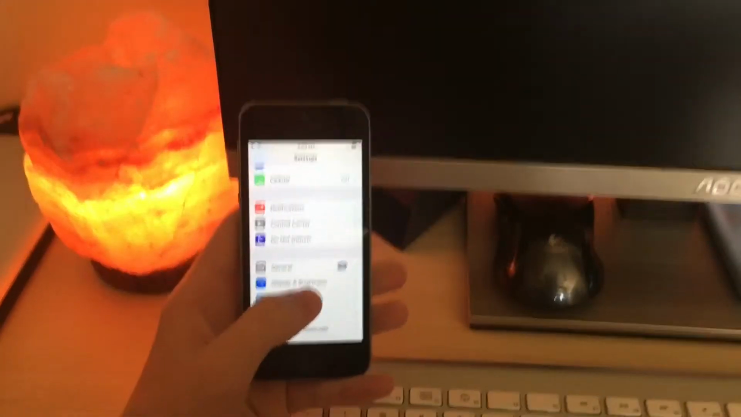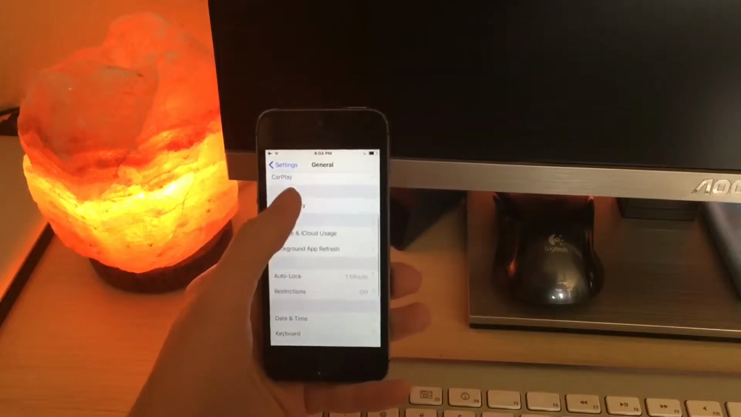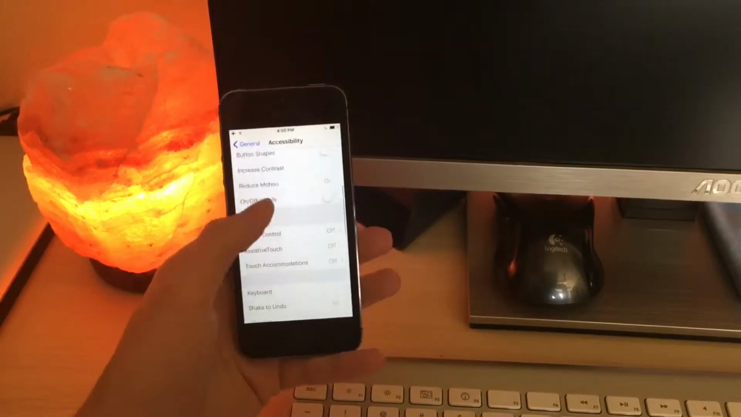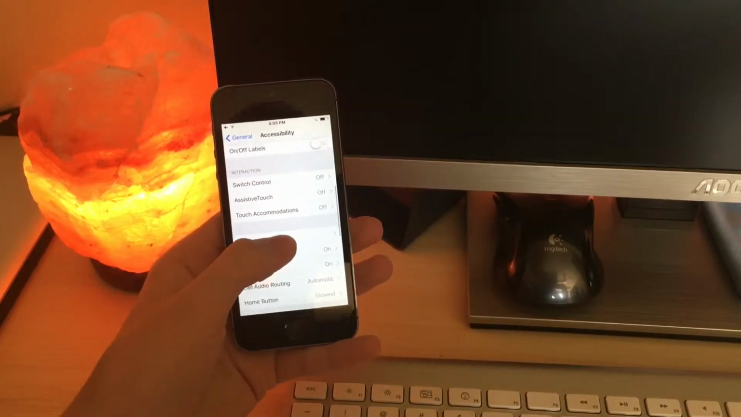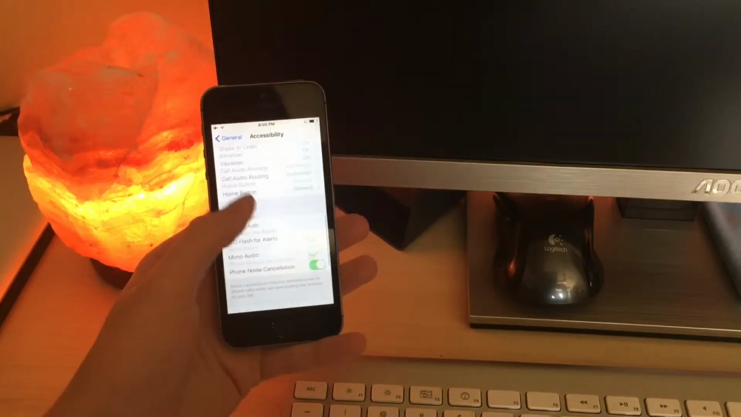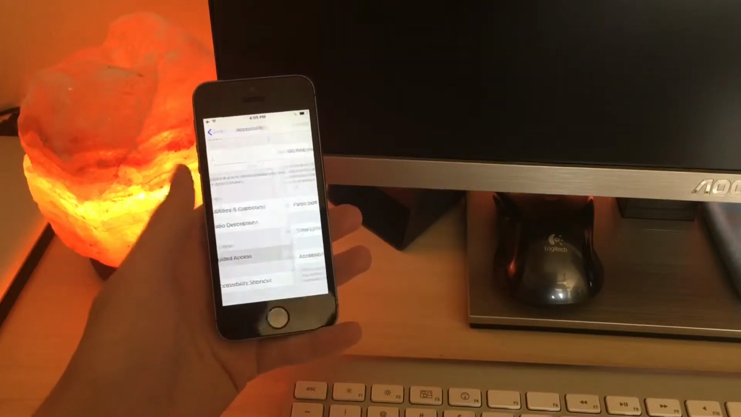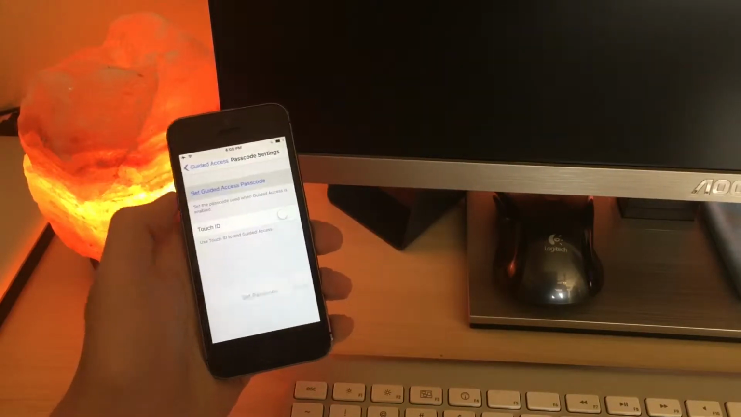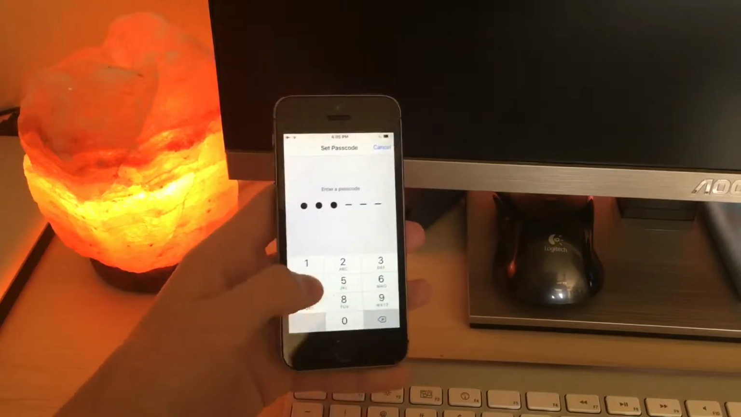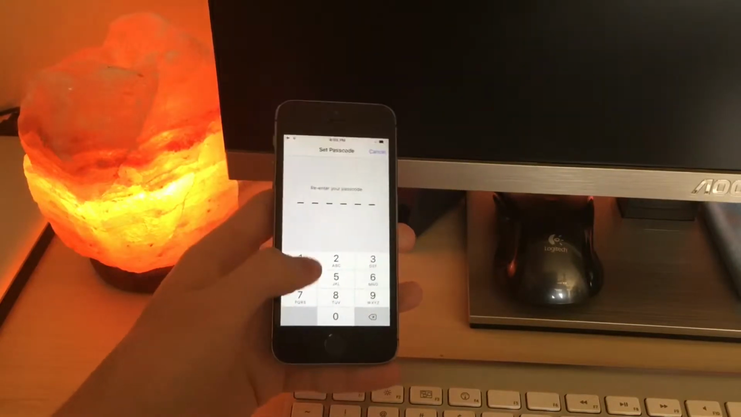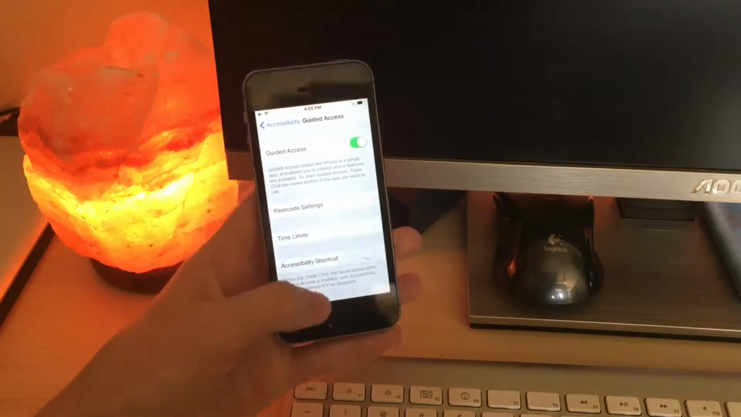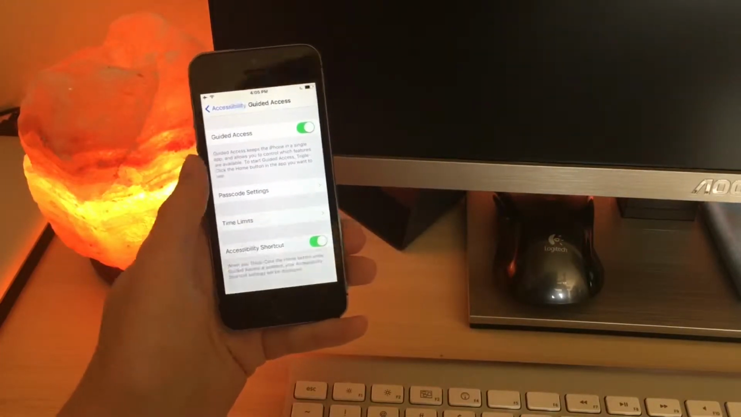This next one is called Guided Access. You gotta go to General, then you have to go to Accessibility, same place as last time, but scroll down a little more and it should say Guided Access. I have it on. Click on passcode settings, set a passcode. I'm just gonna do 1 2 3 4 5 6. So what this does, you want to turn on accessibility shortcut.